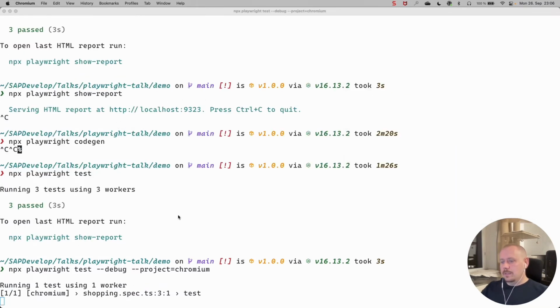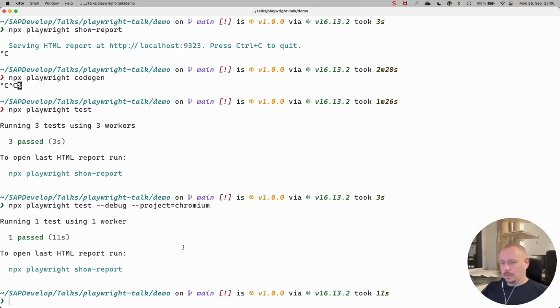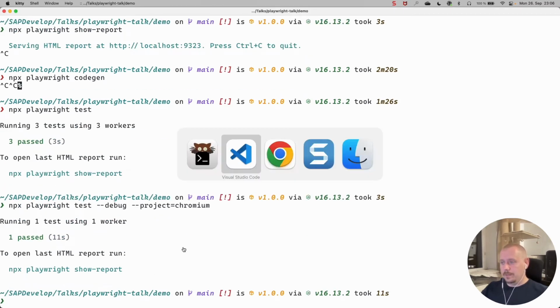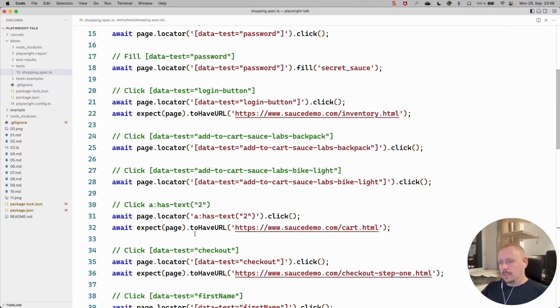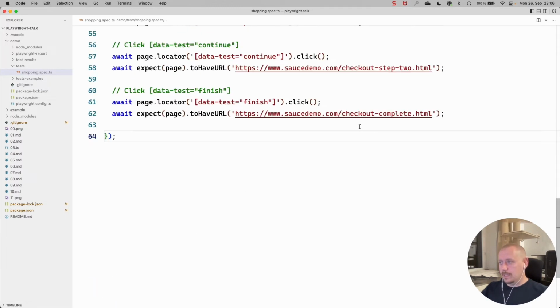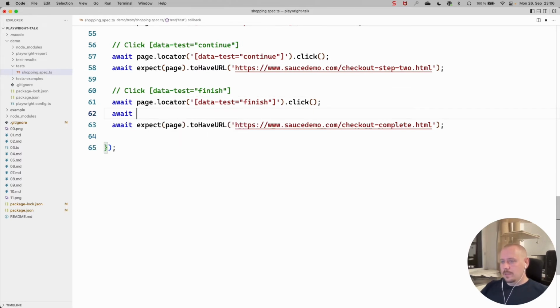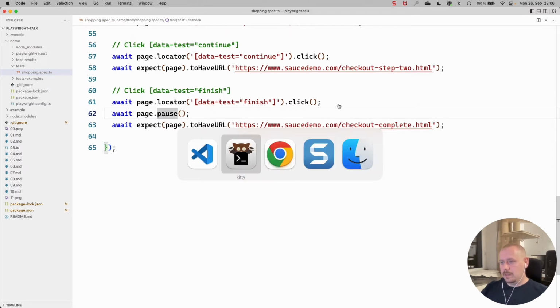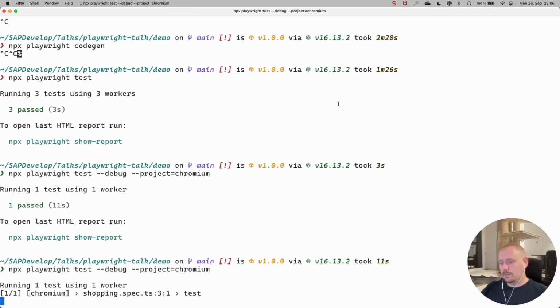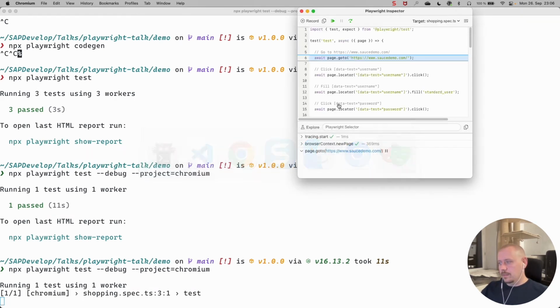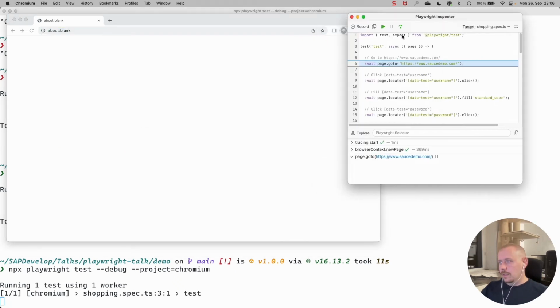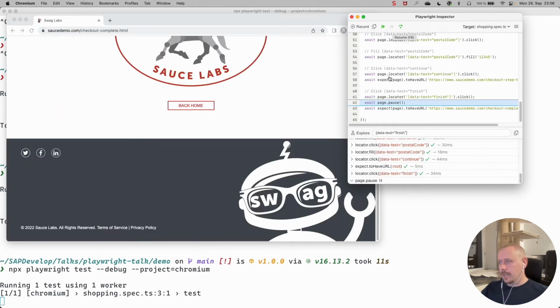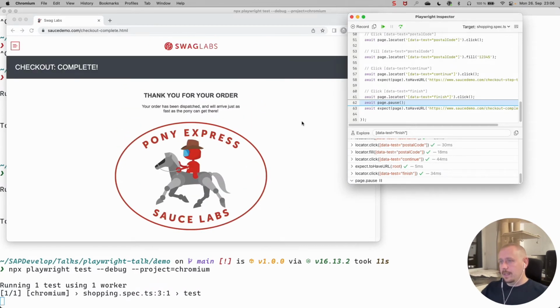And I see it's already done. Extremely fast, and we've seen what happened. If I wanted to see what happens somewhere, so I wanted it to pause, I could use the same API with page pause, and then let's start running it again. Okay. I click play, and it stopped here where I told it to. Now at this point in debug, I can do whatever I want.